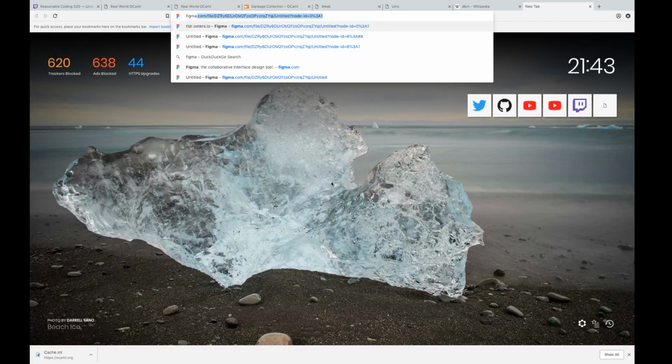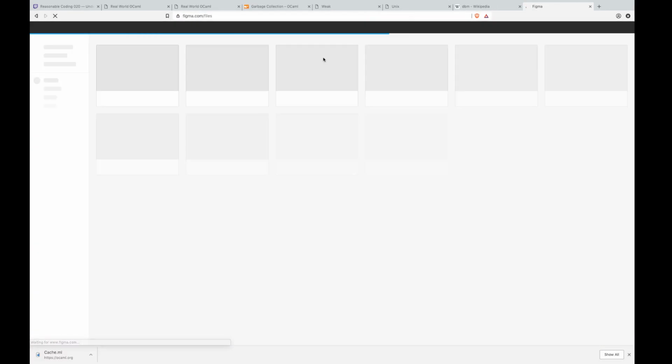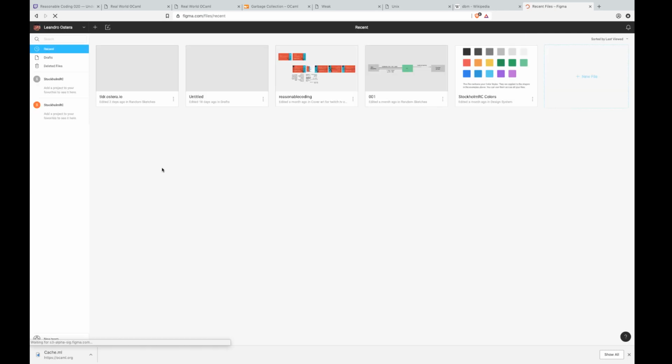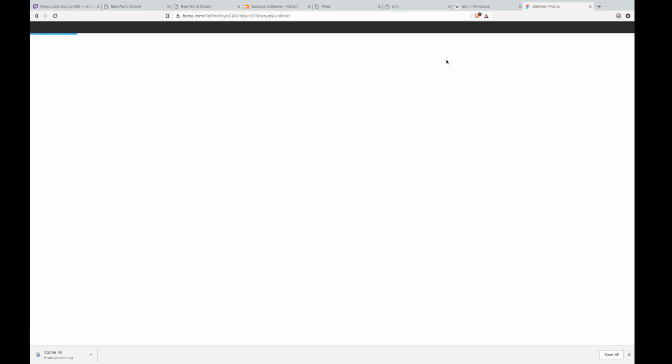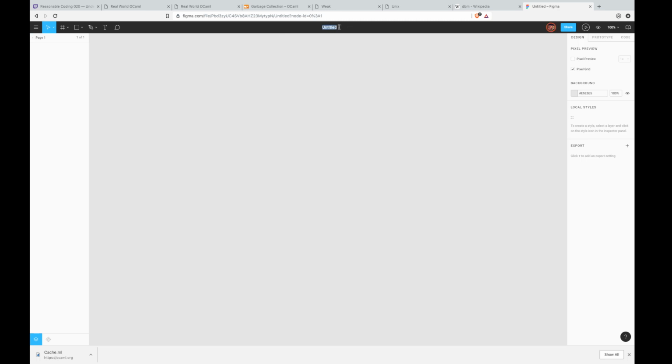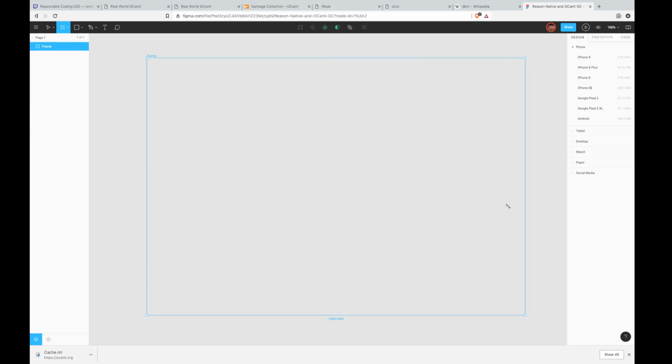Okay, you know what? I'm actually going to give it a shot. I'm just going to go to Figma, and I'm going to add a new drawing to some of the projects that we already have in here. New file, yes. I'm going to call it recent native and OCaml GC. Cool. Let's just do a small frame so we can draw a little.